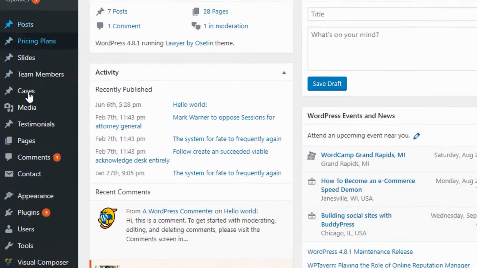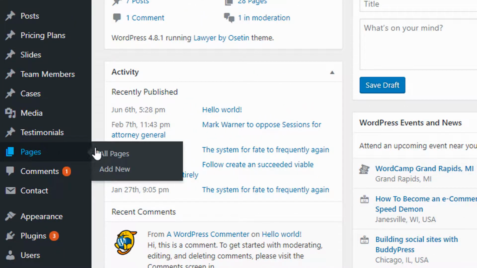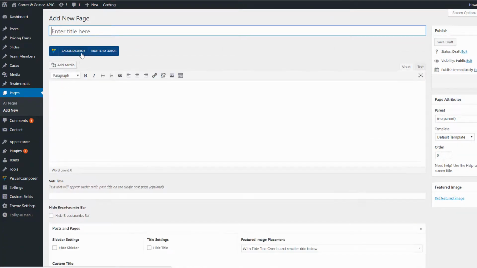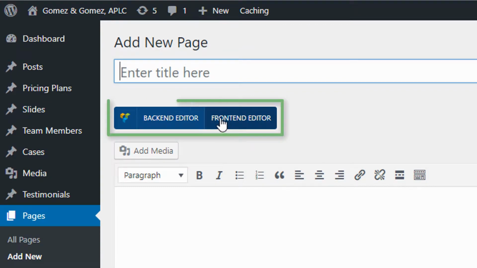So on this site, if I were to go into Pages, which is where most people will go to begin building their site, and click Add New, I'm going to go to the page editor in WordPress, and it does have Visual Composer installed.